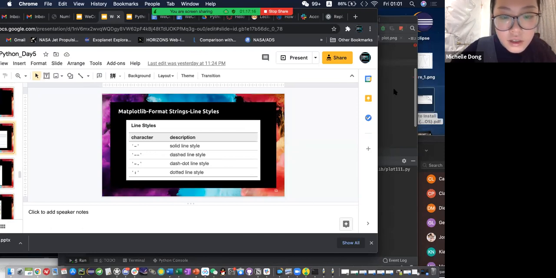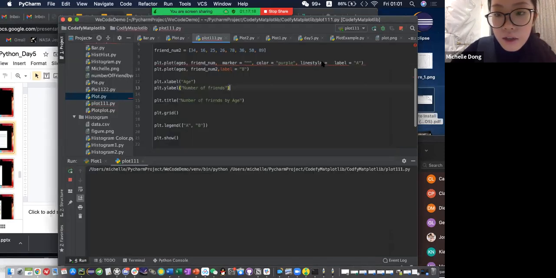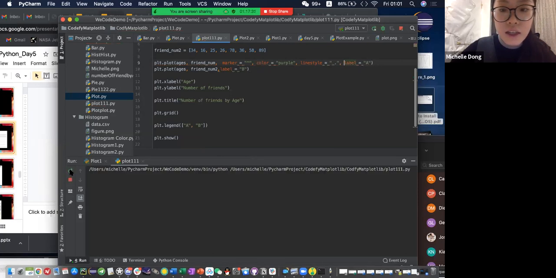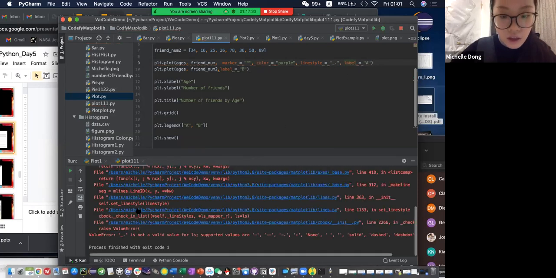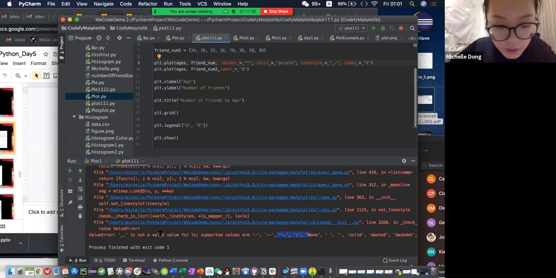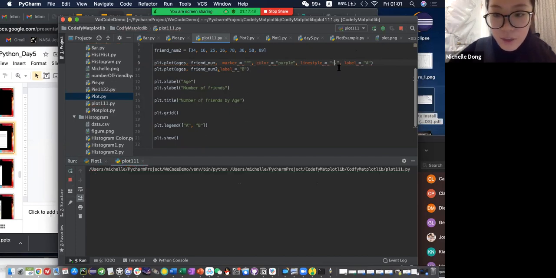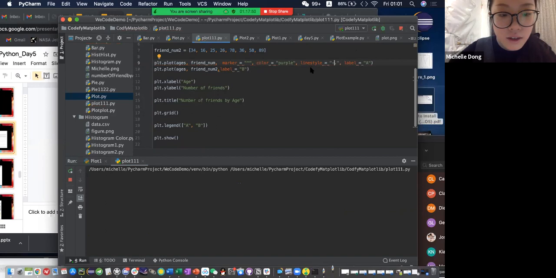Line styles. So we can do the solid line style, like this, solid line. The solid line is the default, so probably we will not do solid. We can do the dashed line, like this. It says, wait a second, it's not supported. The supported value, oh yeah, I just didn't press the shift button. So this is a line style.